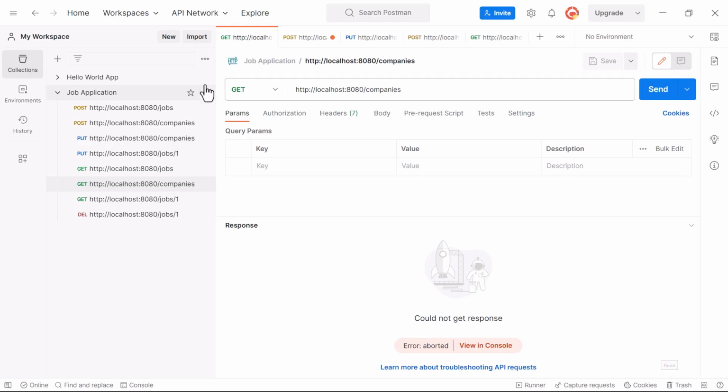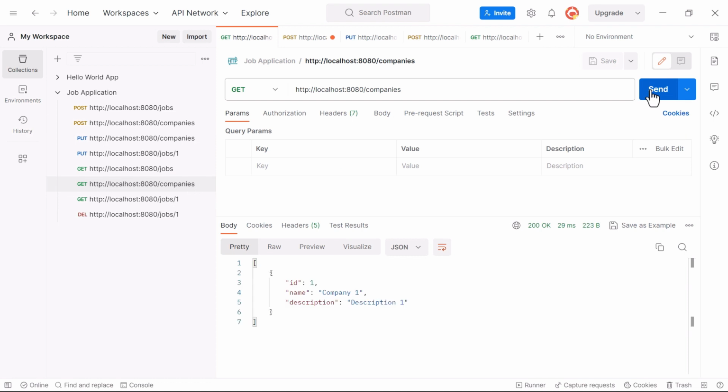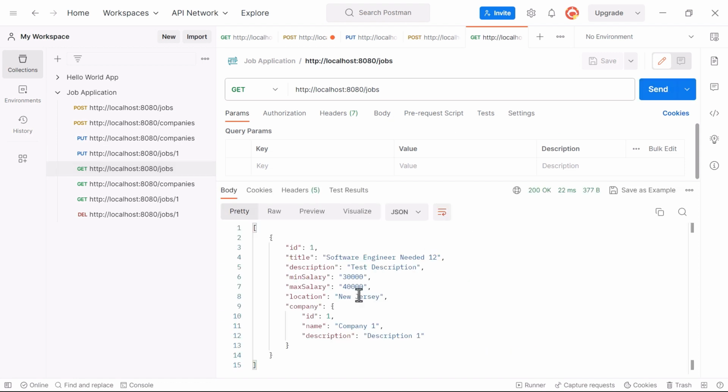Now here in Postman, I will try getting some companies. We don't have companies, so I'll create the company first and then we'll check for the company. We have the company. Now I'll try creating a job, and it got created successfully. Now if I try to get the jobs, earlier you were getting an error and now you won't. You get the job JSON with the company JSON as well. So this is working perfectly fine.